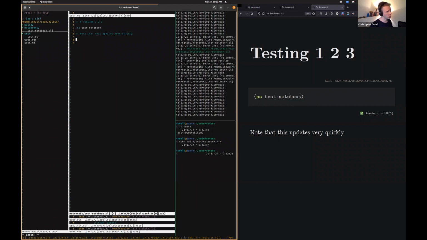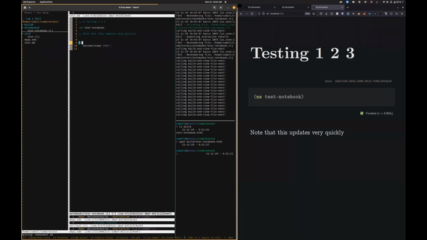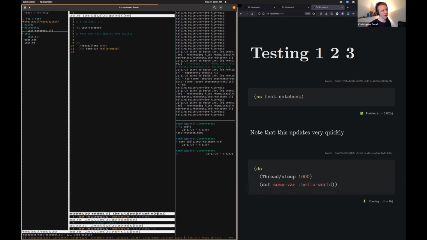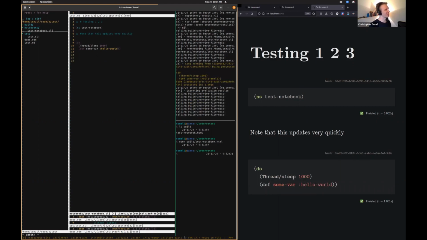And one of the things that's really interesting about this is that, let's say I define a do block, and then Thread sleep for 1 second. I don't know why I always do that. And then we're going to define something, some var, and we're going to set it equal to hello world or something. Oh, I should have thought about what I was doing. Okay, I'll tweak that in a second.